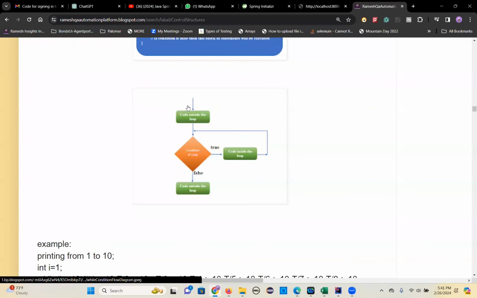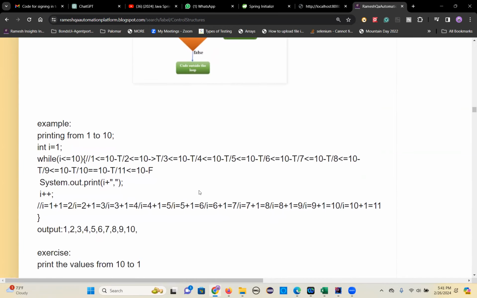So first it will check the condition. If the condition is true, the while loop body will execute, and again the controller is passing to the condition only. If the condition is false, it will exit. So that is the while loop.